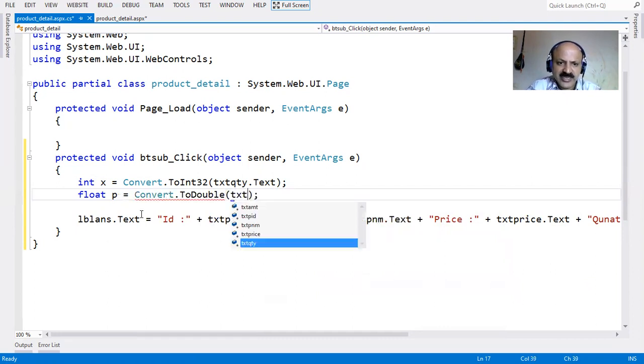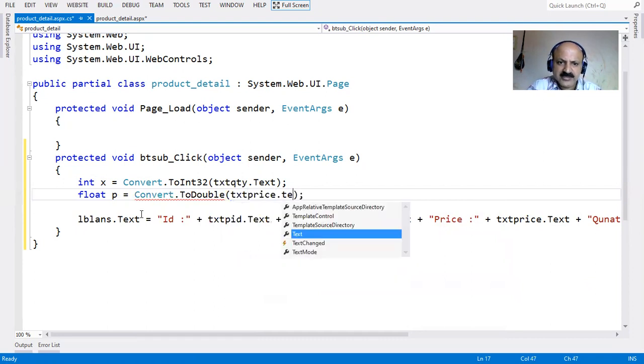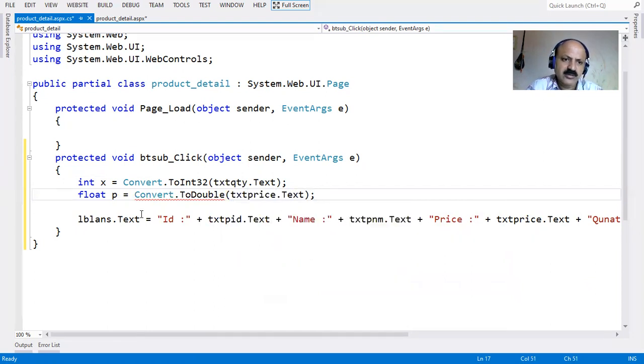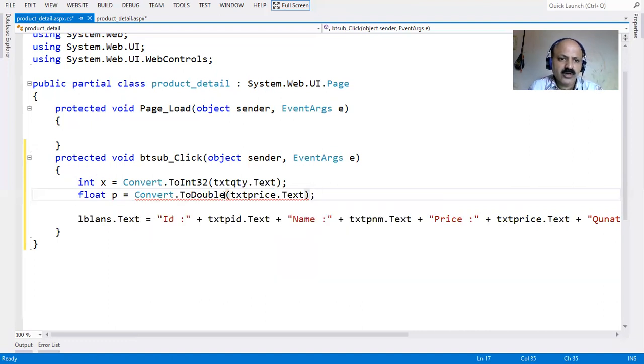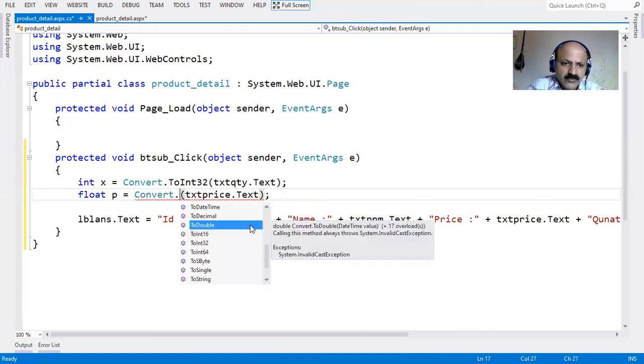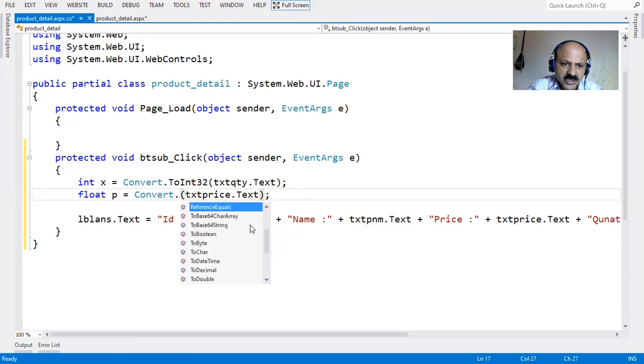And here we can take our price or tax. So we can take it in our P variable. So that double we have to use. A float range is there. If float is not there, let us check. I think not.